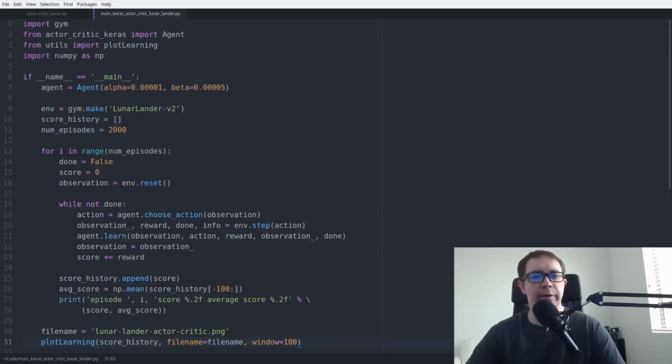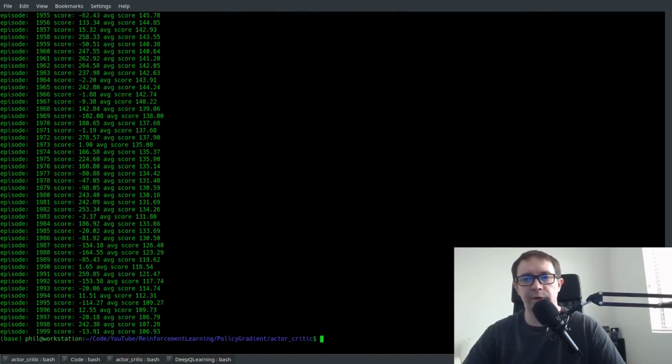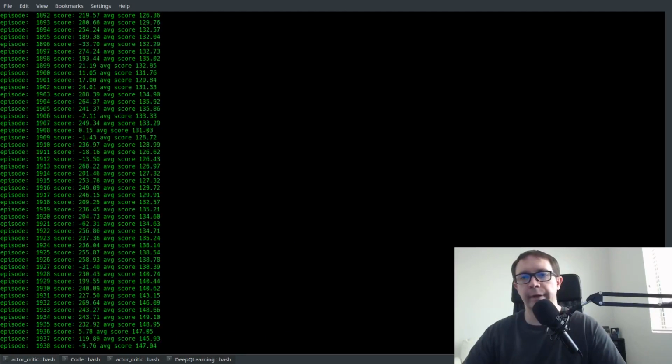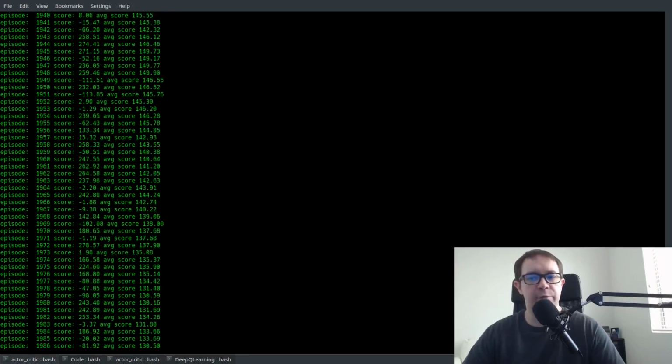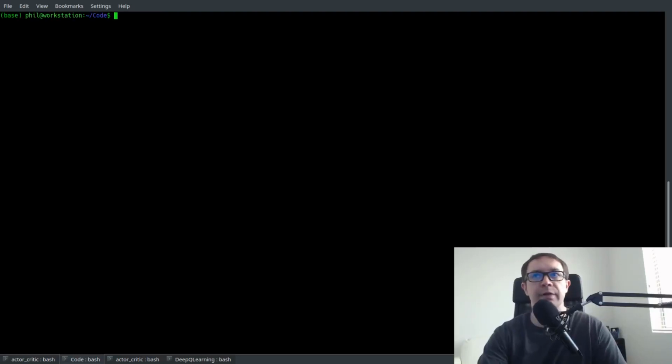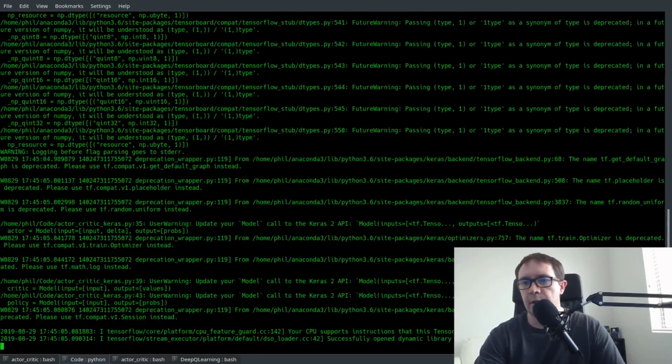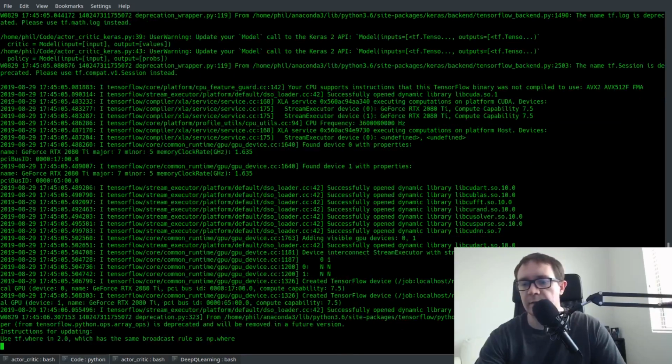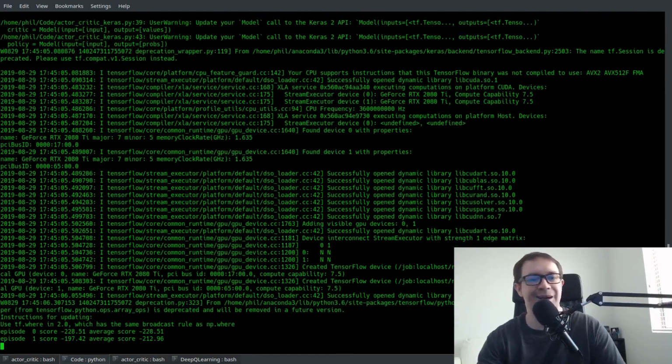Let's go to the terminal and see if I made any typos. So here you can see an output of another model I tried to run. This is what the terminal output looks like, and you can see it solves the environment, but the running averages are all over the place because this is a highly sensitive learning method. But let's go ahead and run what we have now. Let's say python main keras actor critic lunar lander, and it gets all of this because my install is borked, and I didn't make any typos.